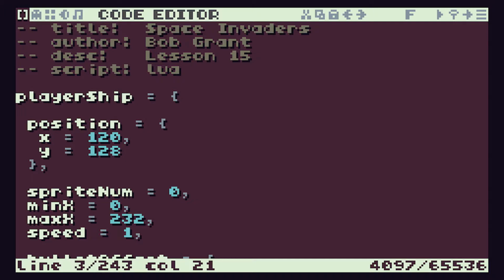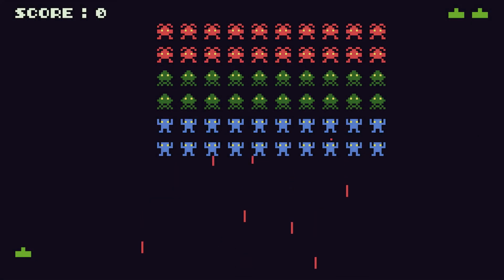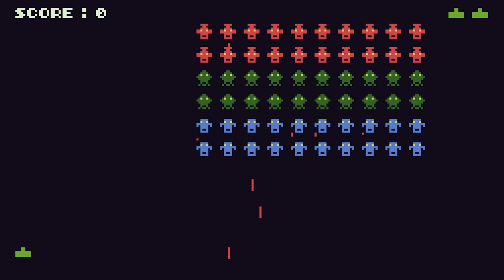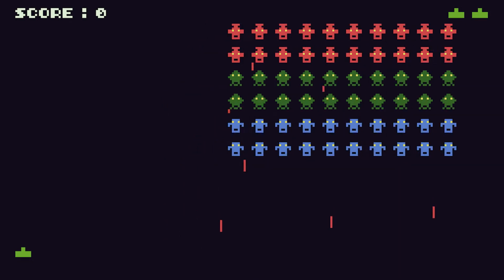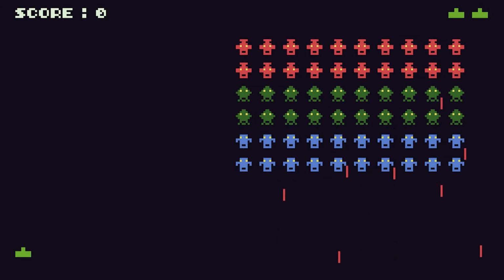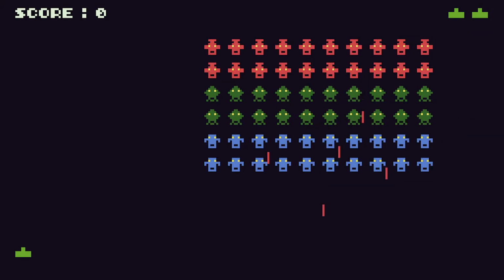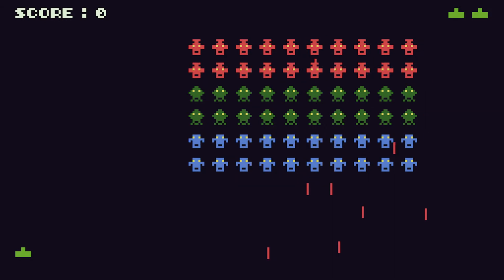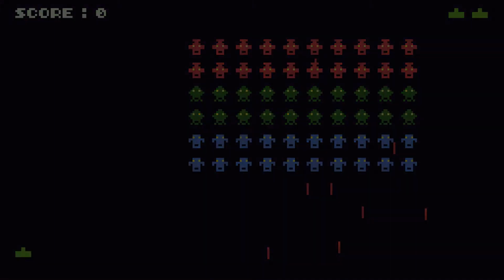So let's start by having a look at how the aliens actually move. If we look at the finished game, we'll see that the array of aliens actually takes small steps to the left and right. And when they get to the end of the screen, they then take a step down. So let's see if we can implement this in our code.